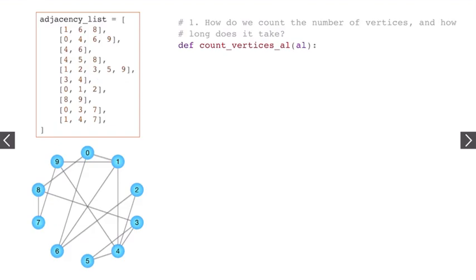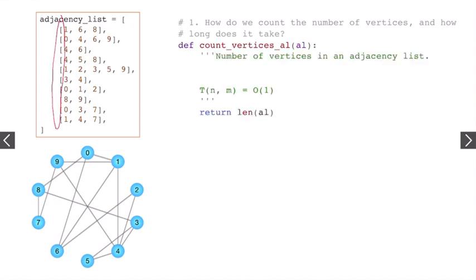So we'll start with, again, how do we count the number of vertices, and how long does it take? Well, of course here, the number of vertices is just the number of rows I have here, so that's going to be a constant time operation to return the length of the adjacency list.